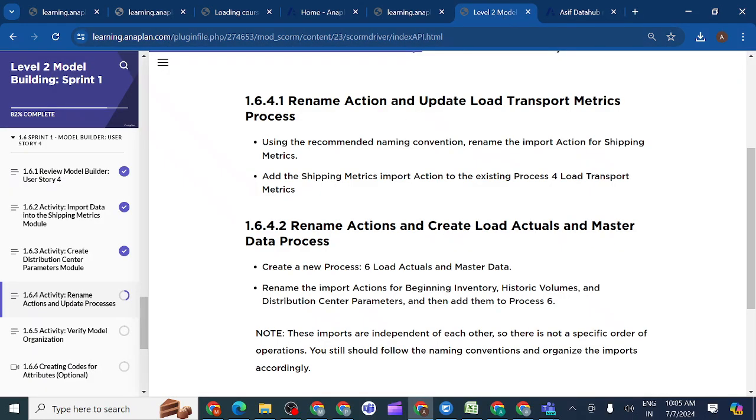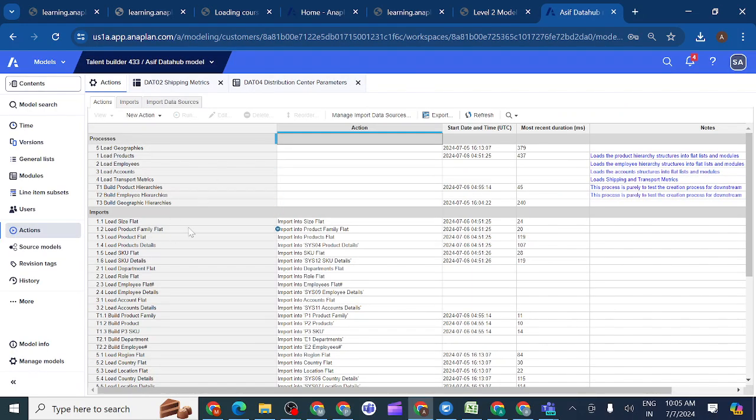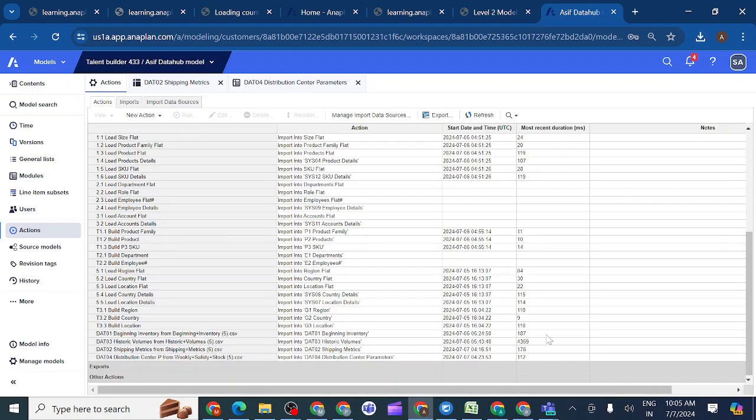So we can see here, using recommended naming convention, we need to rename whatever the shipping metrics import we have done. So these shipping metrics actions we need to add in the for load transport metrics process. So what should I do? First of all, what are the actions I got? I should check here, user story 3 and 4. Yesterday we have done on 6, you can see on 6 we have done two imports, beginning inventory and historical value. These are user story 3 related imports.